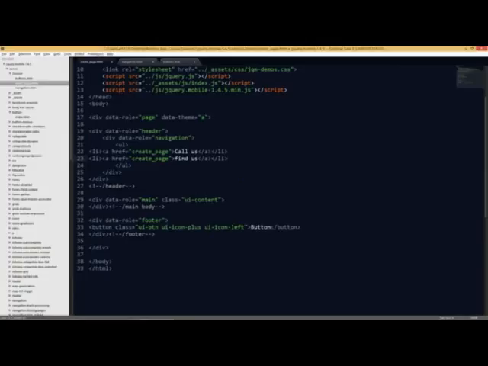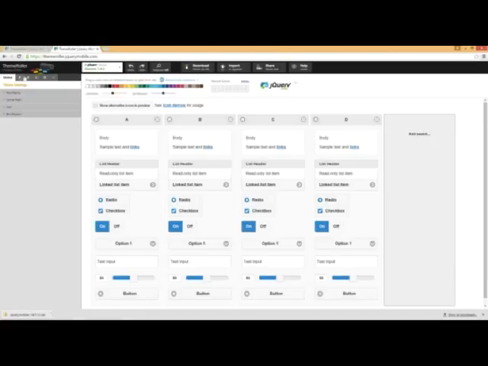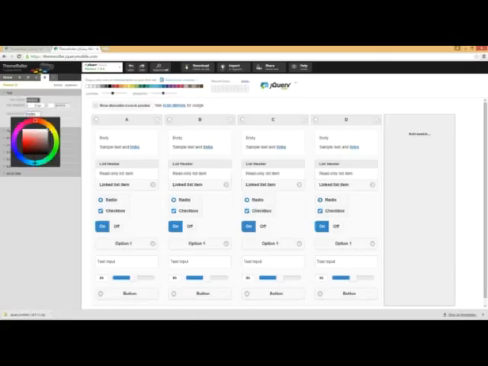Perfect. So let me go back. And what do we want to do? We want to click D right here. Page. What do we want to do? We want to give our page a bit of a background color, maybe. What color do we want to give it?